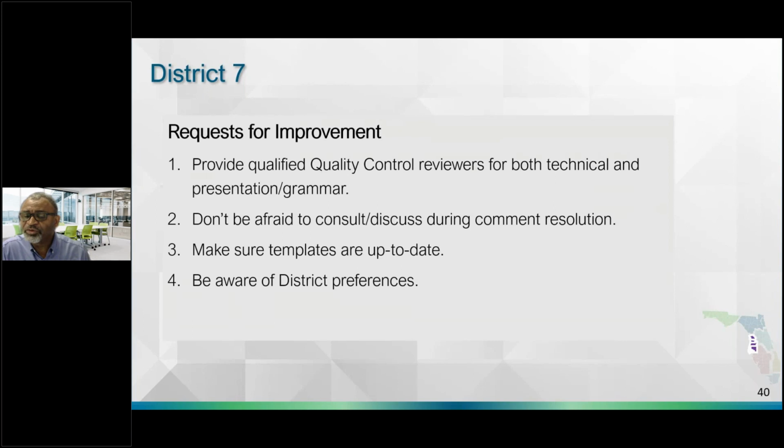Also, number two is: don't be afraid to consult or discuss during comment resolutions. In other words, just because Kirk is a dinosaur doesn't mean that Kirk knows everything. We appreciate when the consultants, for lack of a better word, challenge us or have discussions with us, and if a comment made by the department doesn't seem right, instead of just making the changes, if you feel very passionate about it, please come and talk with us and have a discussion with us. We don't bite, so just come in and have a great conversation with us so that we can move forward in the project. And number three is make sure that the templates are up to date.